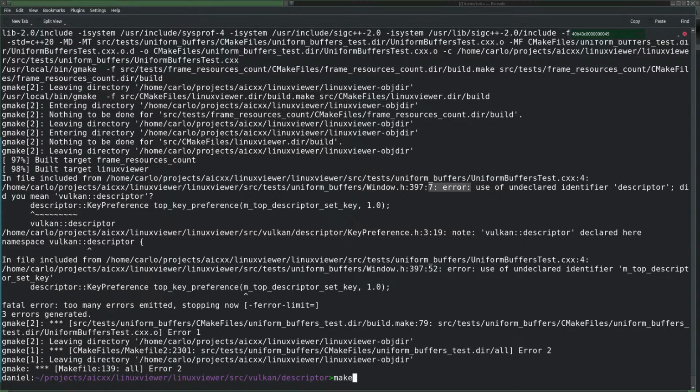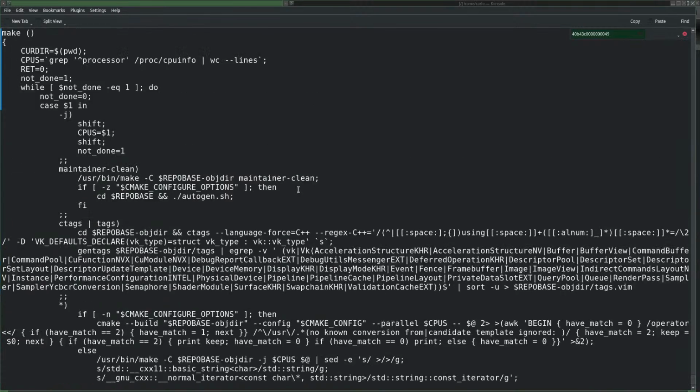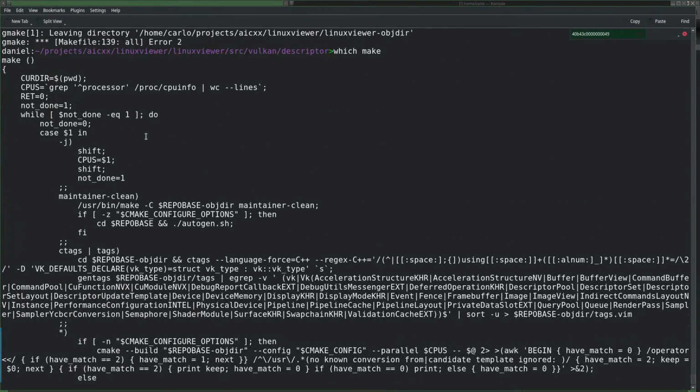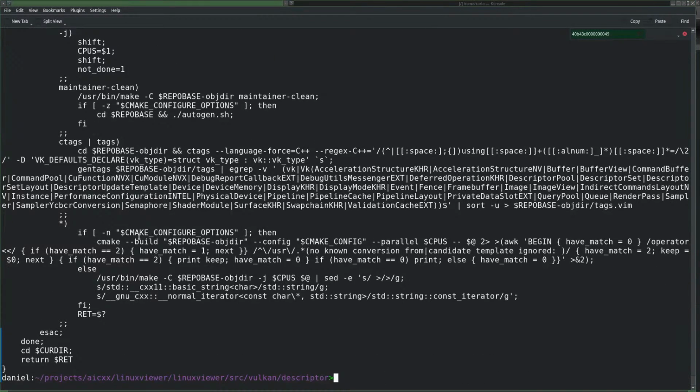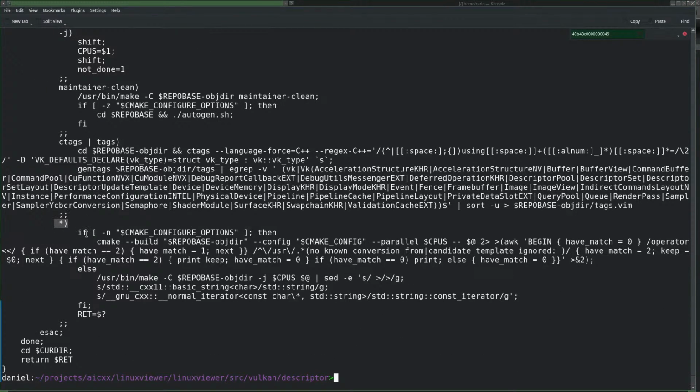Which, okay, what did this one make? Which make? Yeah, that runs this one. No, does it? Does. CMake configure options are empty, but I'm using CMake. No, I'm not empty. Then I run CMake. Oh, CMake build. Yeah, okay.